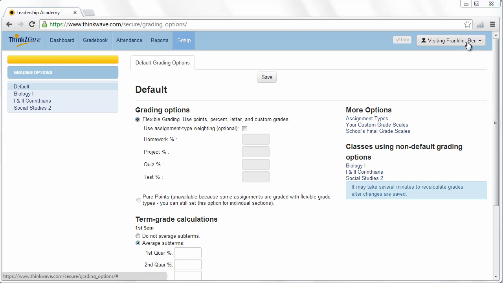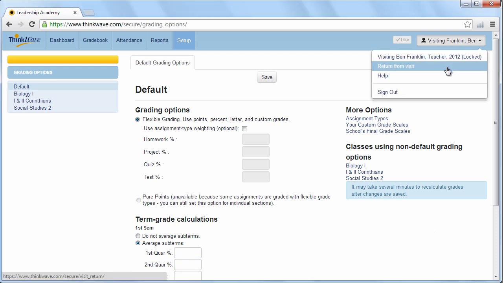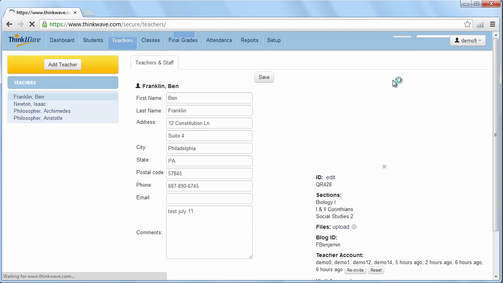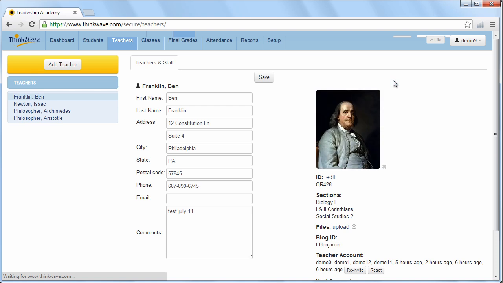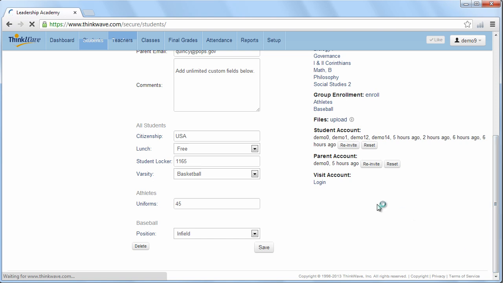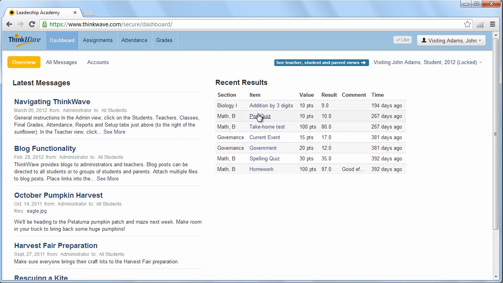Now let's return to the administrator view by opening the pull down on the top right. This will bring you back to the administrator access. Now let's go back and look at the student parent view. In a similar fashion, the administrator could visit the student or parent account by clicking on Login on the bottom right. That will bring you to see what the students see when they log in.